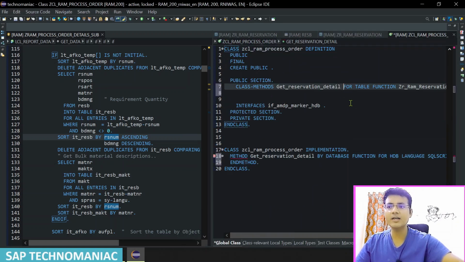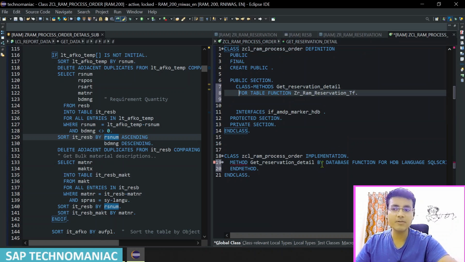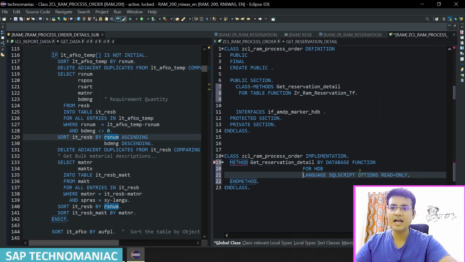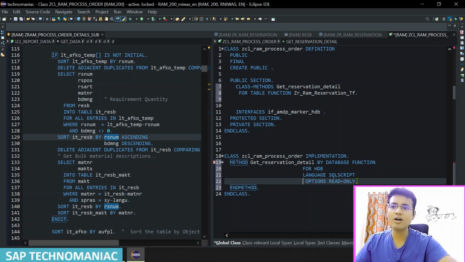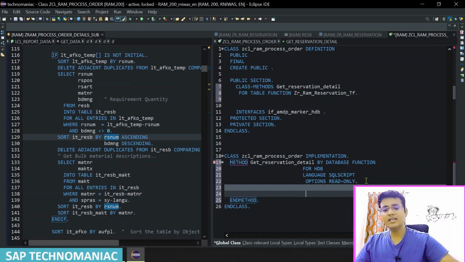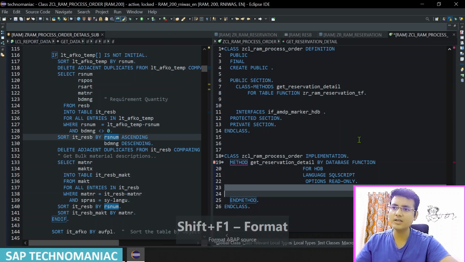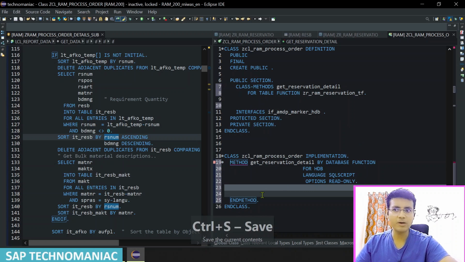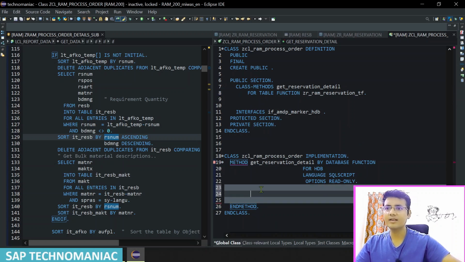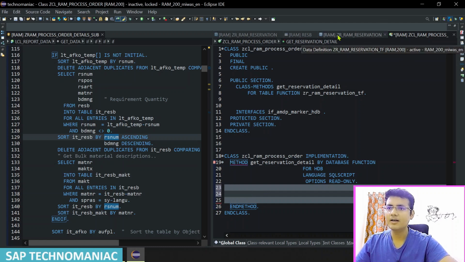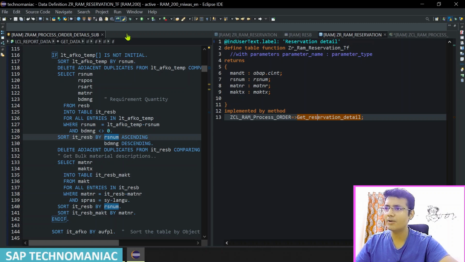It will add this method automatically for the table function. We are creating this as a database function, since it is a function, and for the HANA database we are doing that. So that is the reason for HDB, and we are using the SQLScript language, and we are using the option read only. And it will return one select value. So it's asking you to write the code. Shift F1, Control S, let me do that as of now, and let me return something. Try to return something based on my CDS table function. Let me go to the reservation here again and put this one.